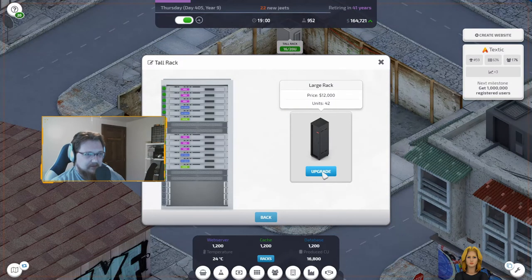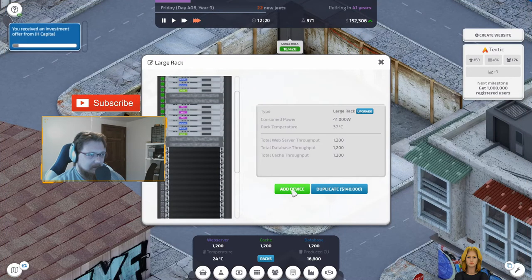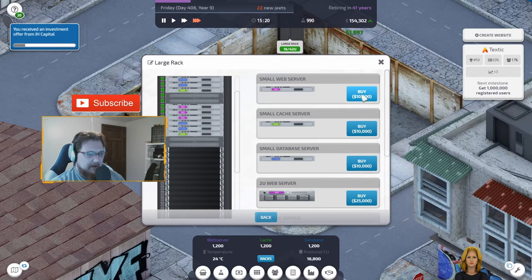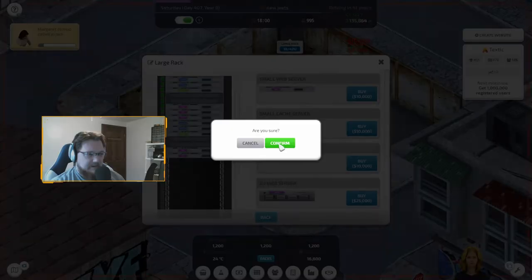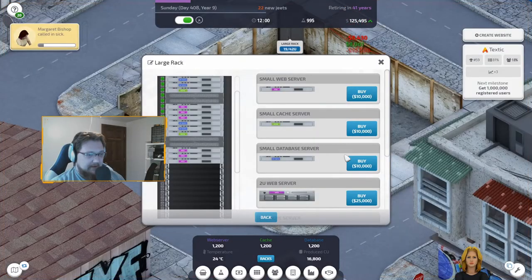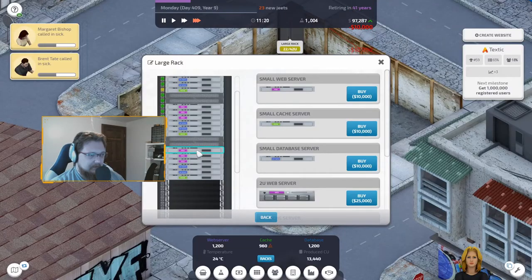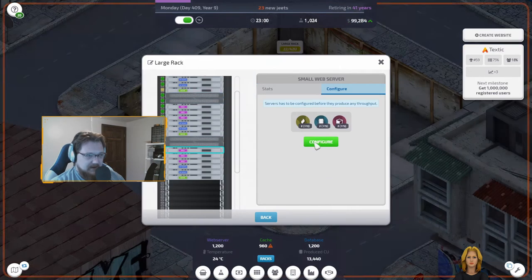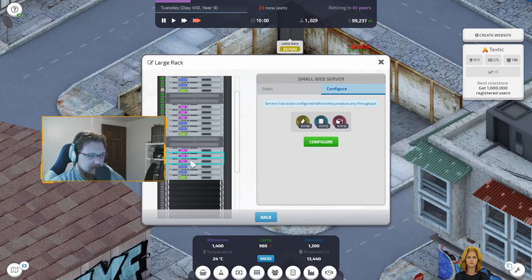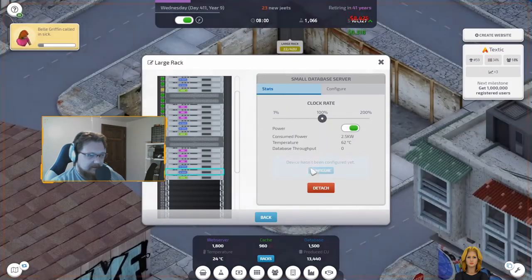We can upgrade this now to 42 units. And you notice that I am upgrading just the one single rack, right? The reason being is you can do a lot with one rack. Now you notice that this one's overheating, that one's overheating. We'll take care of that, and configure that. Configure that.